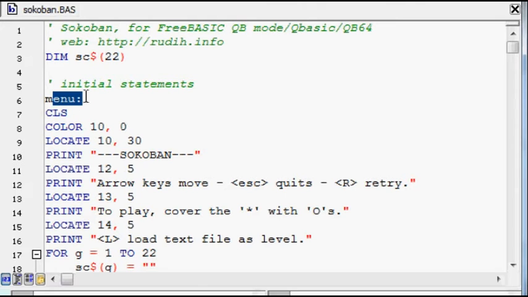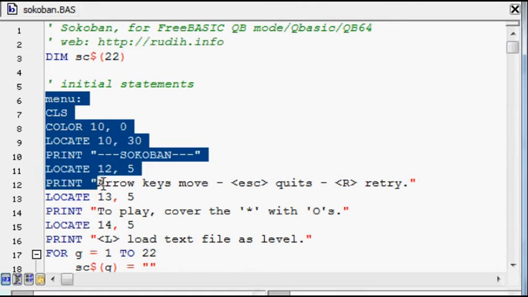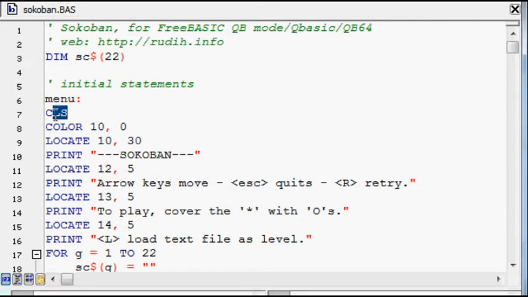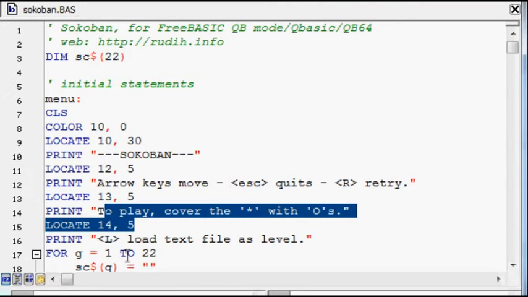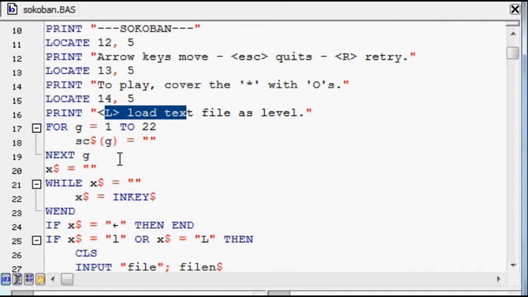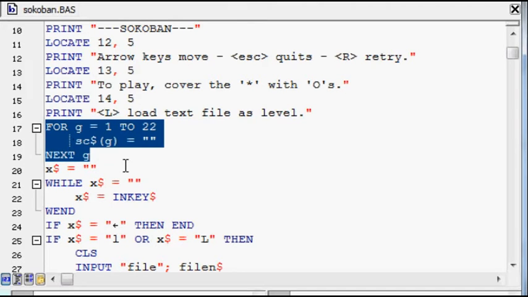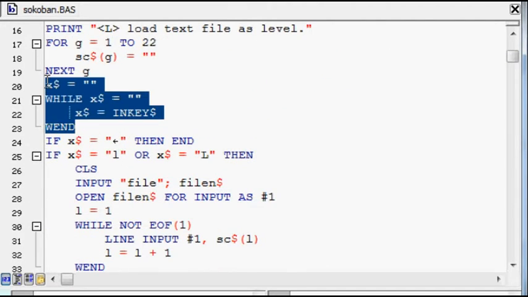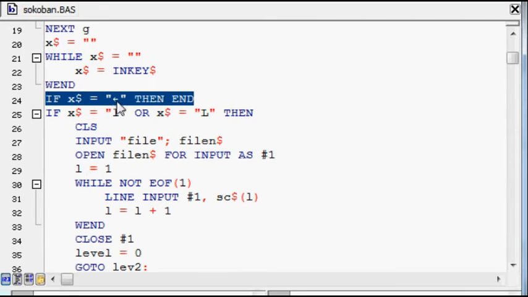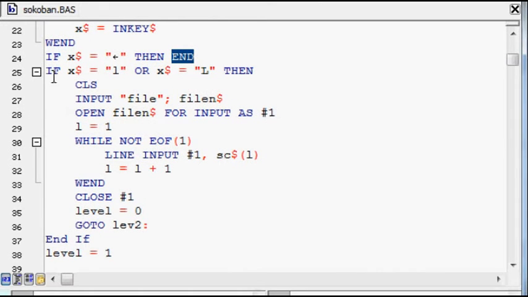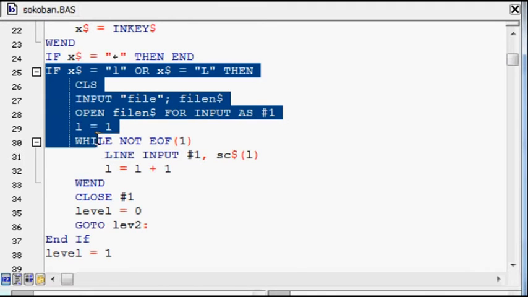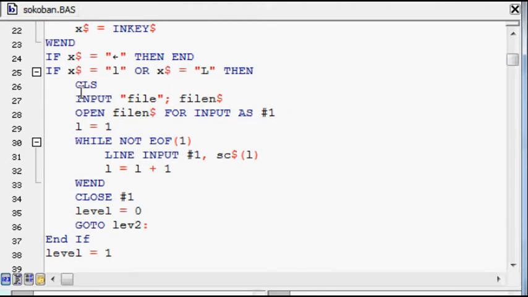These initial statements here are for the menu or the title screen, which gets put up by clearing the screen, changing the color, locating the cursor, and printing various messages onto the screen. This clears the array. This gets key input by scanning the keyboard. If they hit escape, this character means escape, then it ends the program. And if they press L, it loads a level using file IO, just a text file.